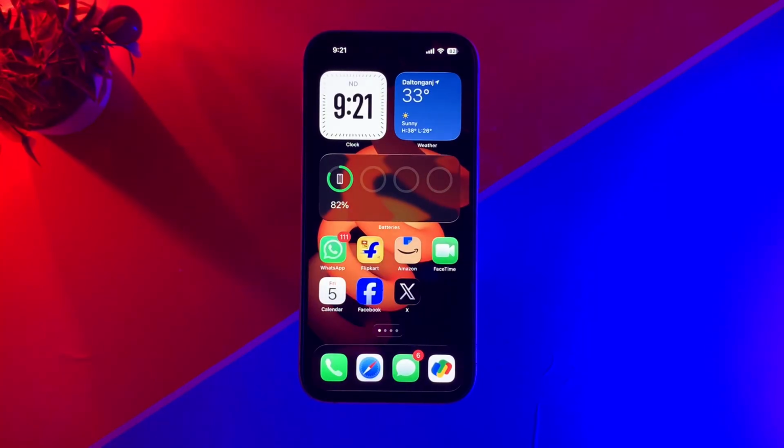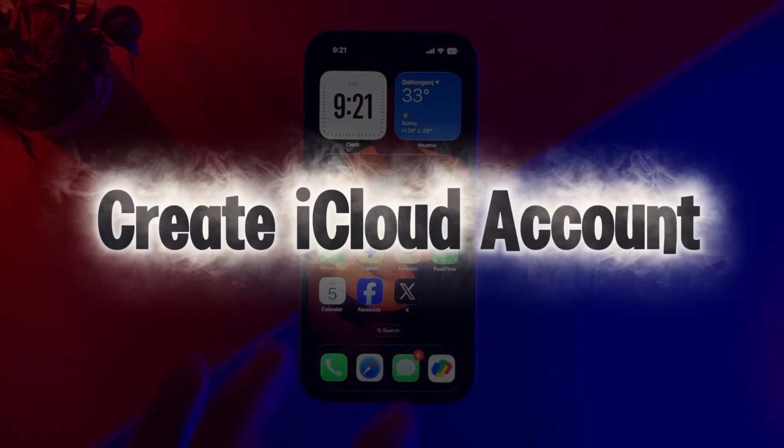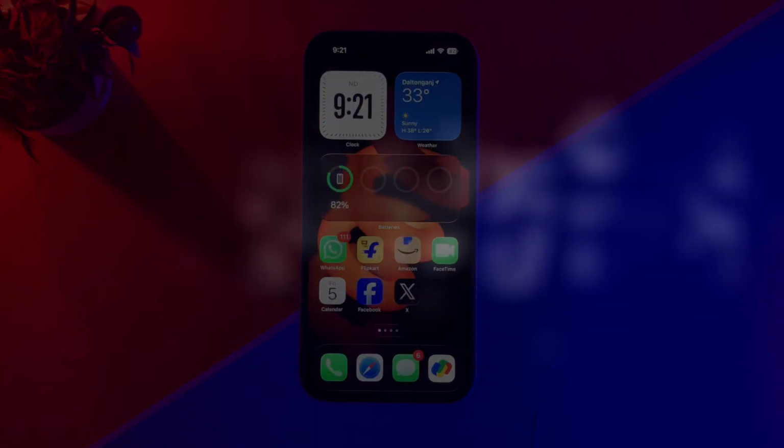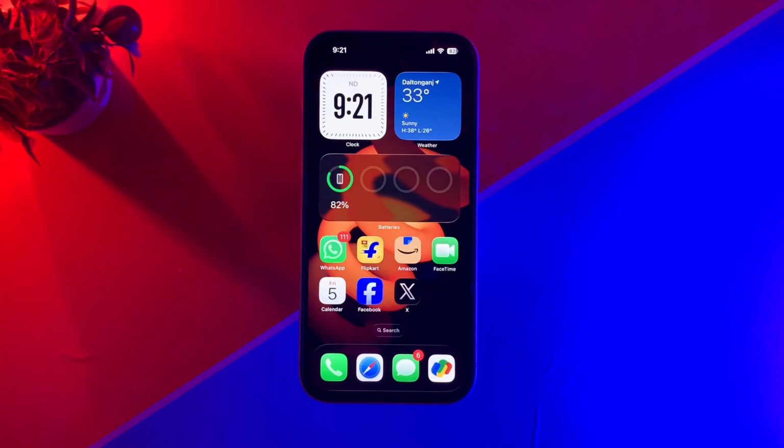In this video, we will learn how to create a new iCloud account. Whether you already have an iCloud account or you have bought a new iPhone and you want to create a new iCloud account, in this video I will teach you how you can create a new iCloud account without any payment method, without using any App Store or any third-party app, just by using your settings. So let's get started.